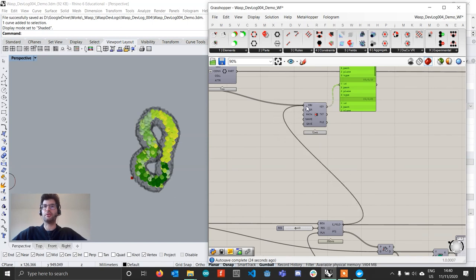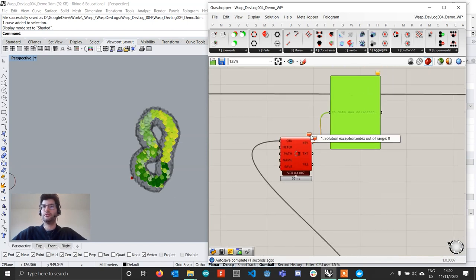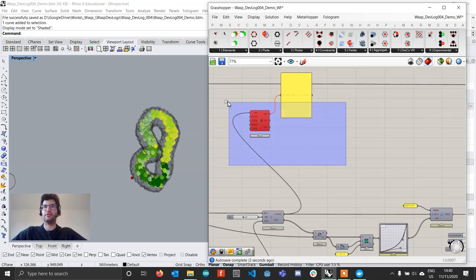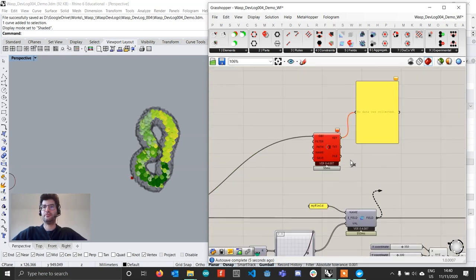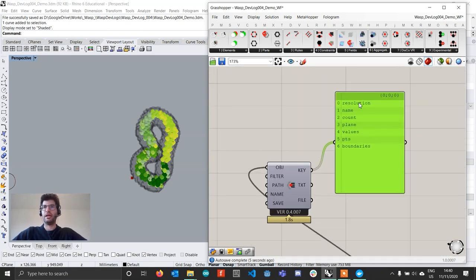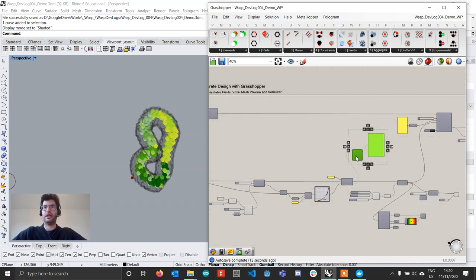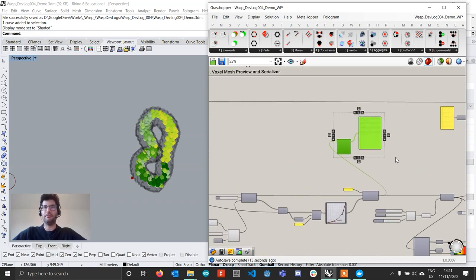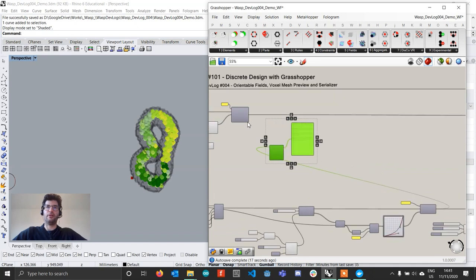So for example, if I would connect a field, oops, something went wrong because that's an empty field. Yeah. So if I would connect a field, I'm going to get all the fields that are set in the field. So the resolution, the name, the count, the plane, the values, the points, and the boundaries. And that works literally for any Wasp class. So let's go back to our part.